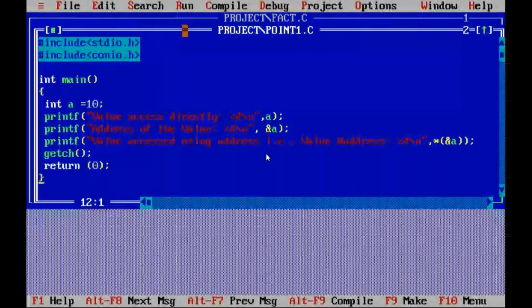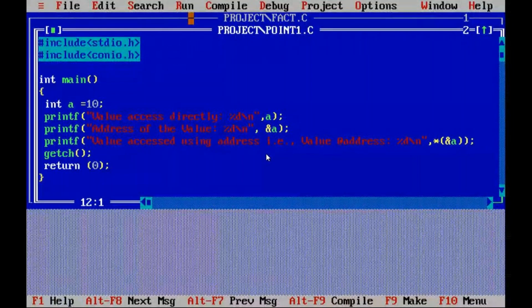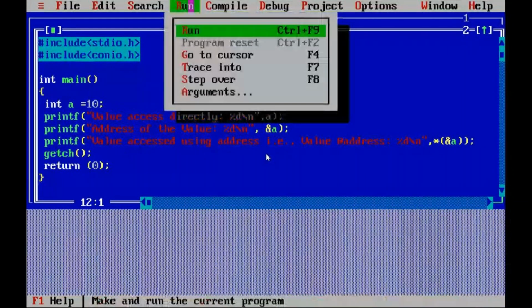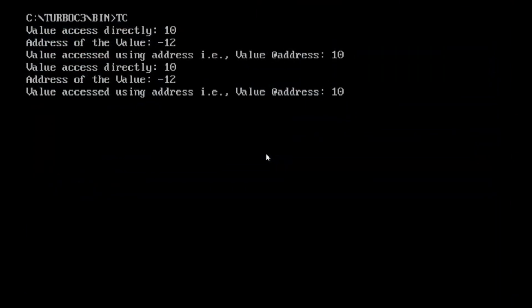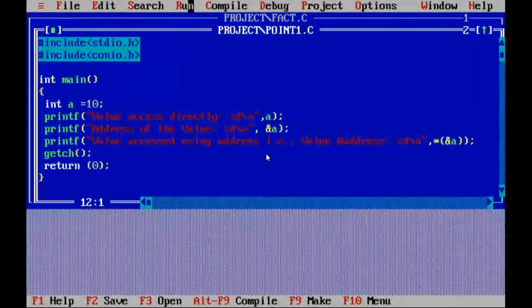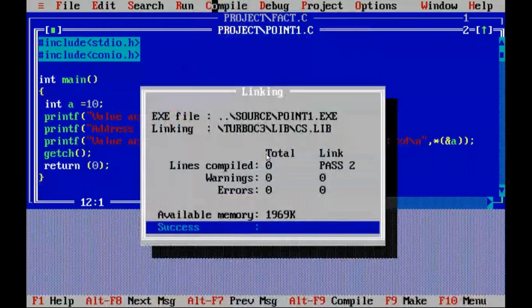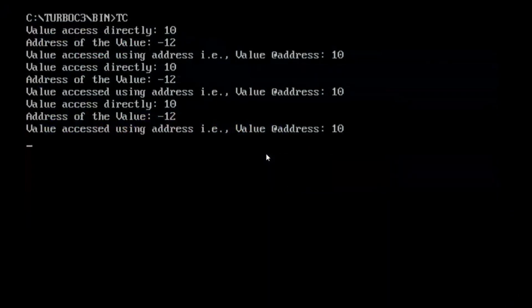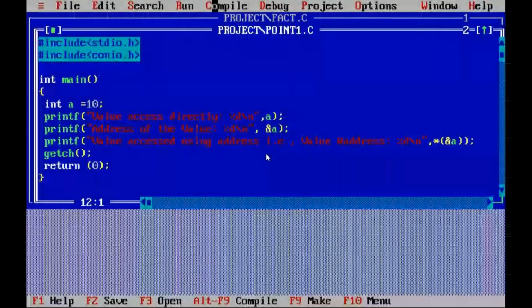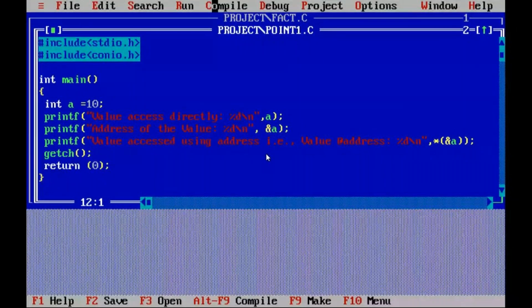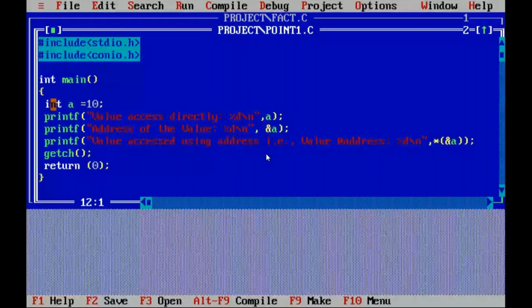Okay, we will run one more time and see what the address is. It is having the same address now. We'll compile one more time. Same. Okay. Now we'll see for float.